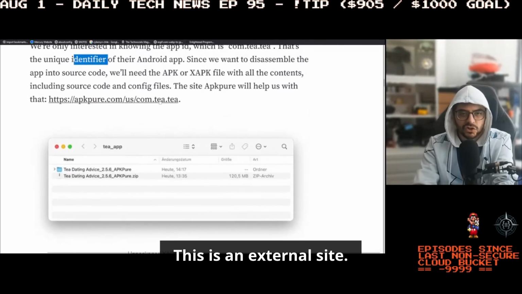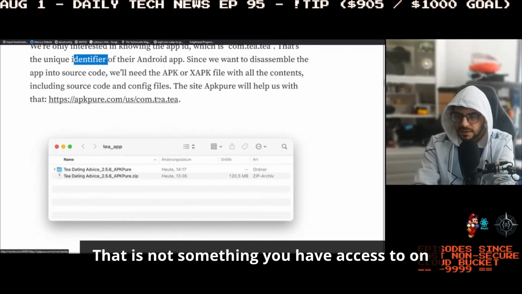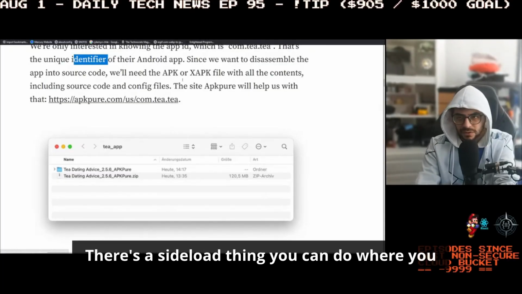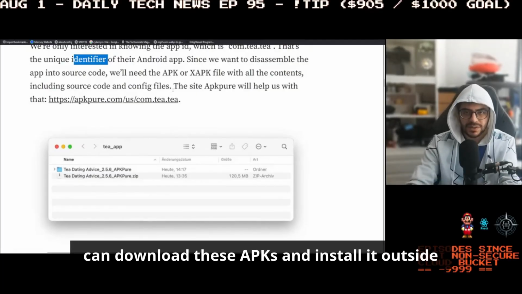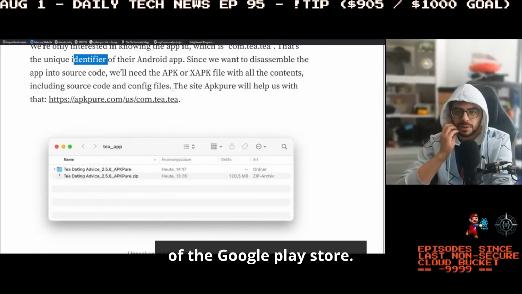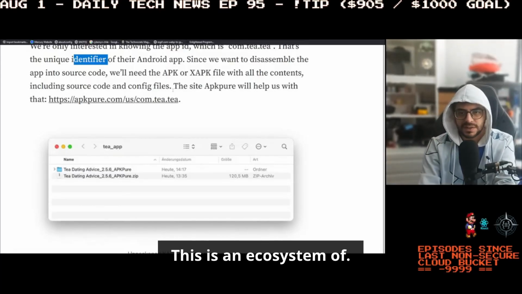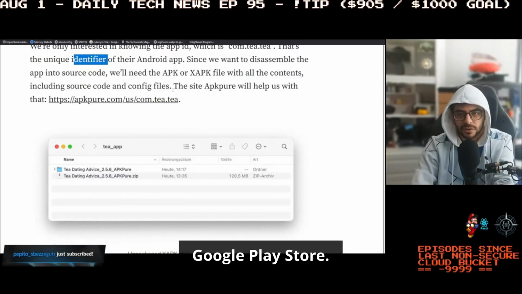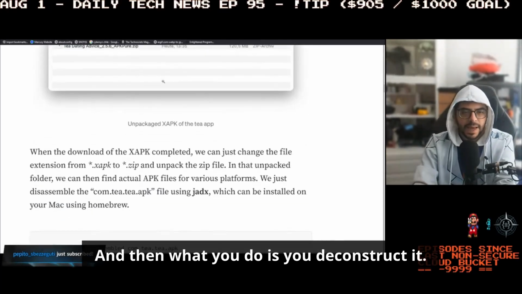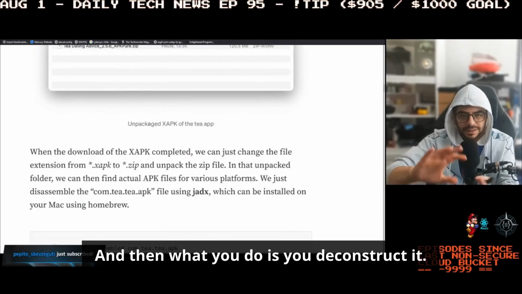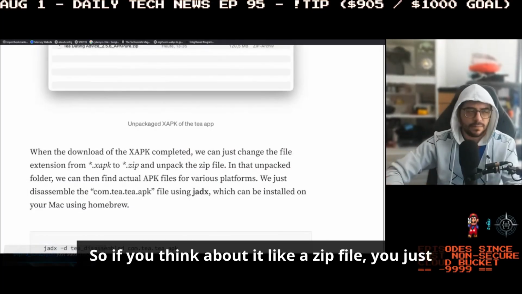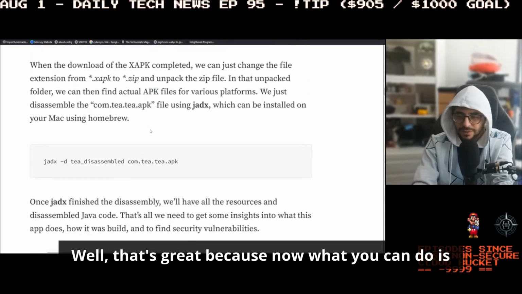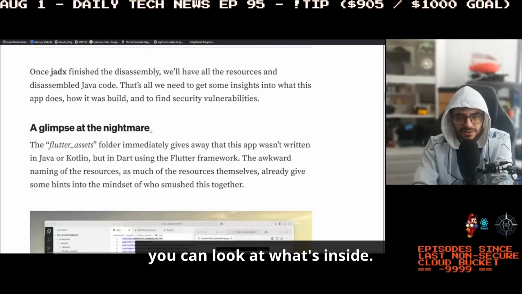This is an external site that is not something you have access to on your phone, although you could sideload. There's a sideload thing you can do where you can download these APKs and install them outside of the Google Play Store. This is essentially an ecosystem of applications for Android that live outside the Google Play Store. You download the thing, and then you deconstruct it, you unpack it. If you think about it like a zip file, you just extract the zip file contents, right? Well, that's great, because now you can look at what's inside.